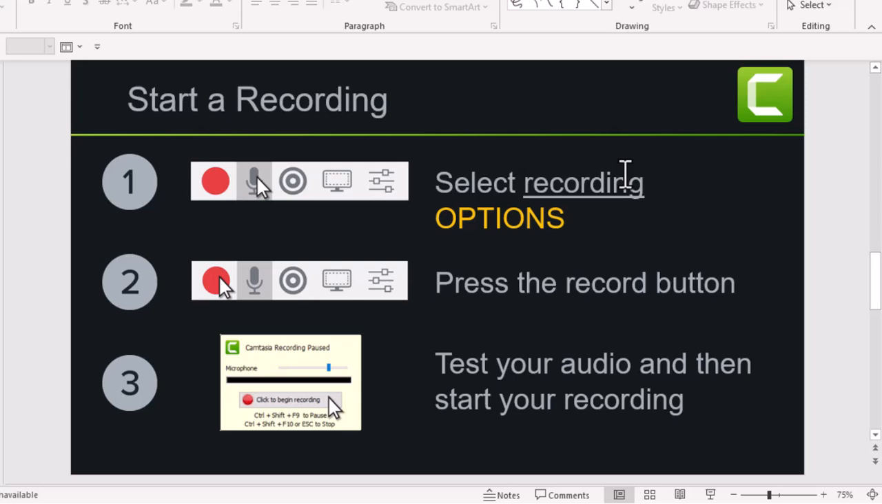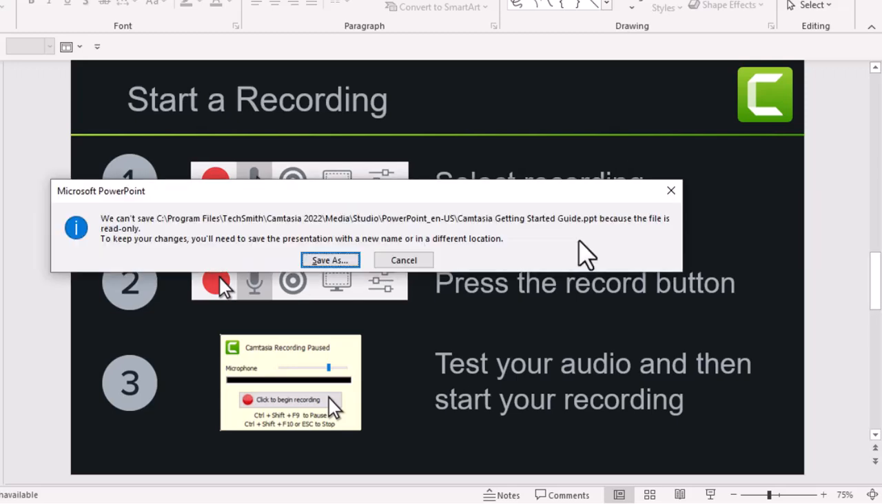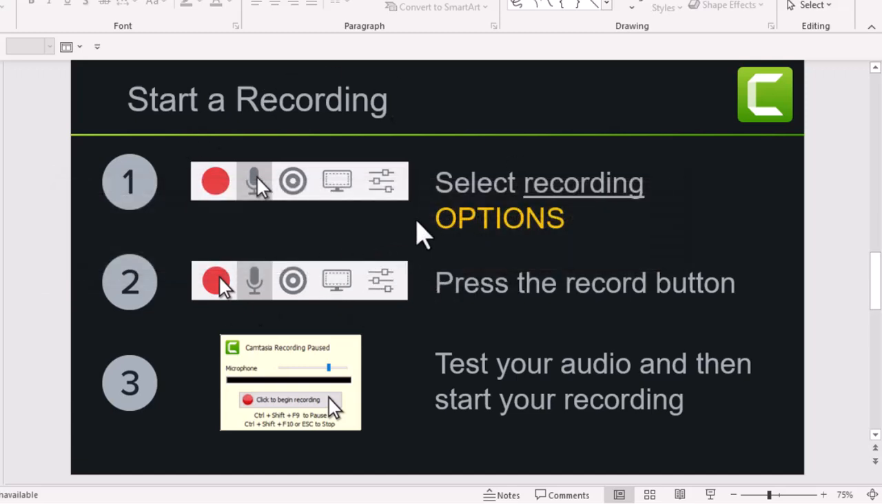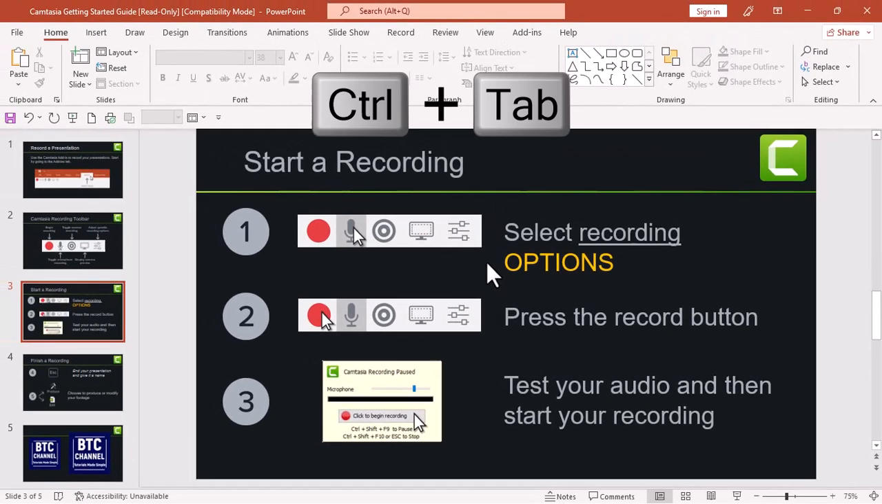But if you have already saved your presentation and you are adding and also taking out some elements in your presentation, that is modification, then when you use Ctrl+S, this is going to save the changes to your presentation. So if I hold Ctrl+S, this is telling me that I have this as a read only file. Therefore, to keep your changes, you will need to save this presentation with a new name or in a different location. Now, to not drag this out, I am going to use Ctrl+Tab on the keyboard.